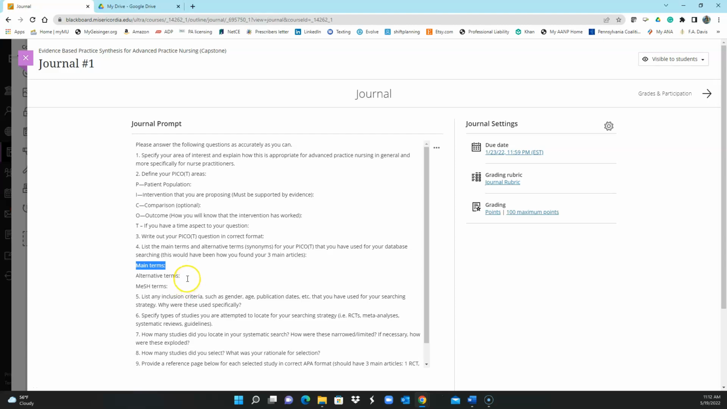But what were your main search terms? What were the alternatives? What were the MeSH terms? How did you further narrow it down? What types of studies are we going to go through? You're going to explain in your paper how you found your randomized controlled trial. That's going to be one paragraph.